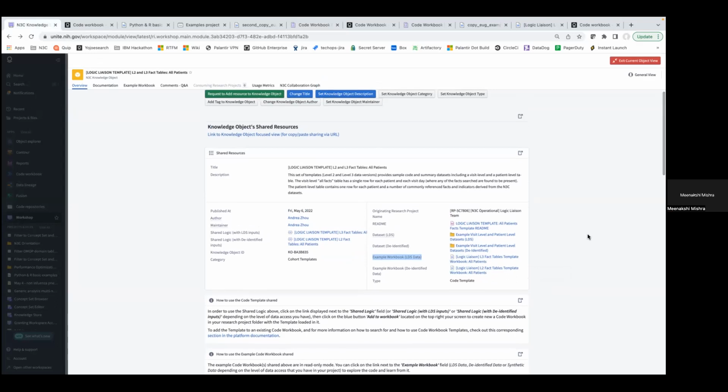Yes, thank you, sir. So just to clarify, Saad, you mean when you copy a code workbook that has a template in it, the destination loses the template and it just has the code?